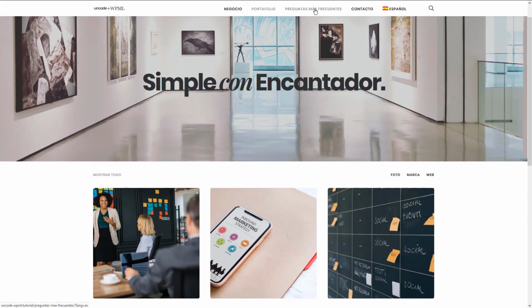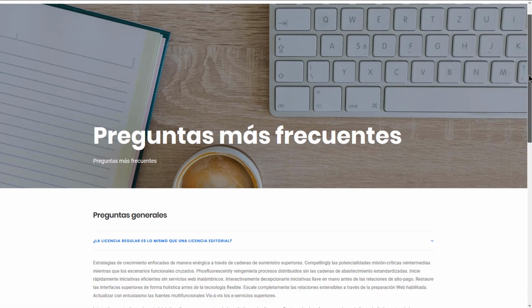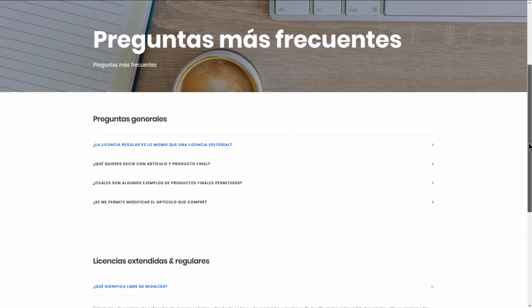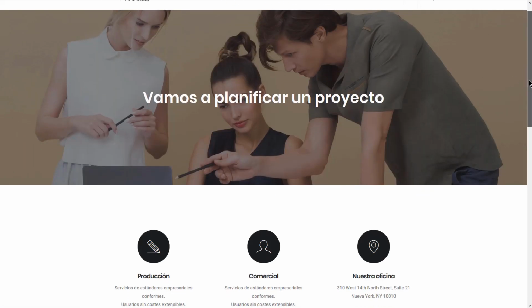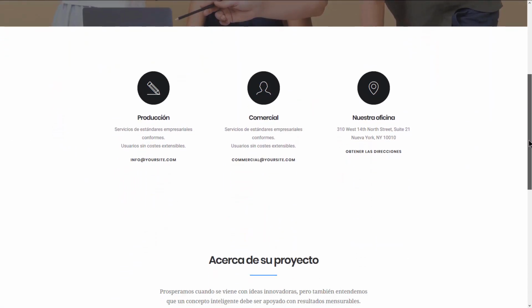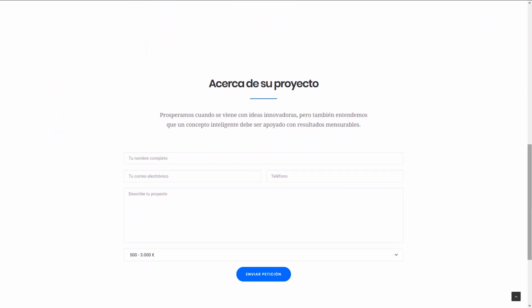We also have a frequently asked questions page that has an accordion design. Of course, you can customize it by adding more sections and questions. Our contact page here has direct contact information along with the office location. Of course, the contact page wouldn't be complete without a contact form that allows your clients to get in touch with you about their projects.